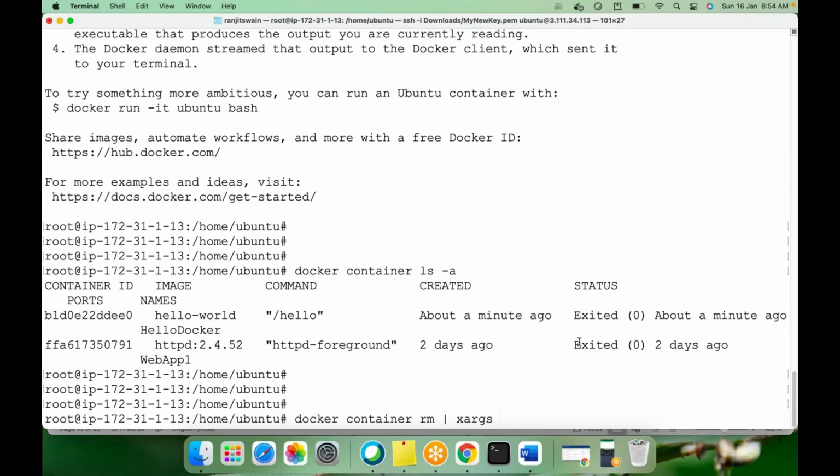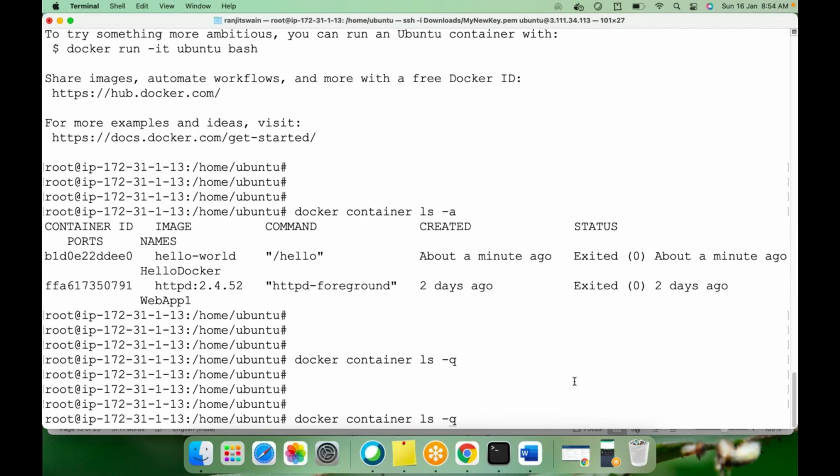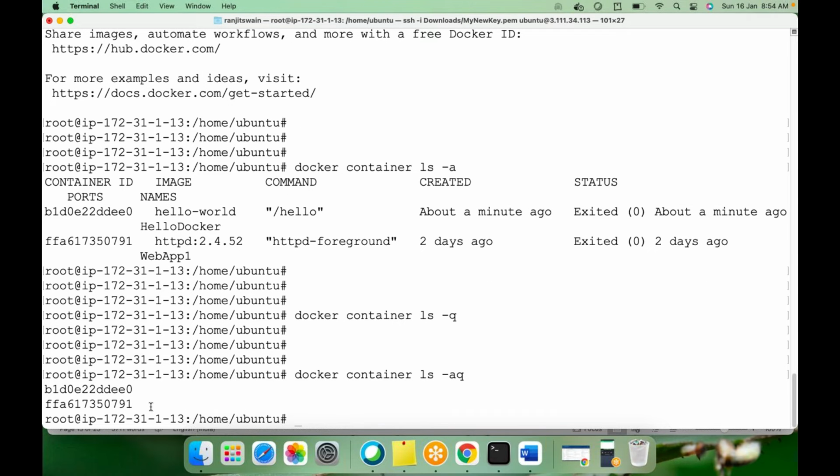Before doing that, I'm not going to delete here itself, I'm going to run docker container ls -q. What ls -q will do is display the container IDs. Let me show that to you. Why did it not display anything? Because there are no running containers. So we have to use -aq. Now we can see only the container IDs.